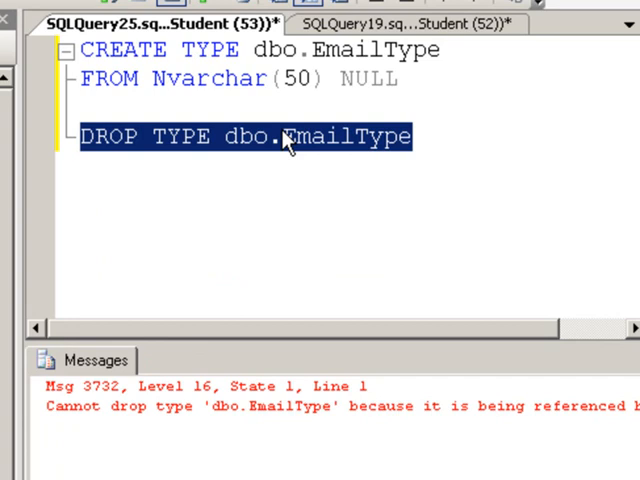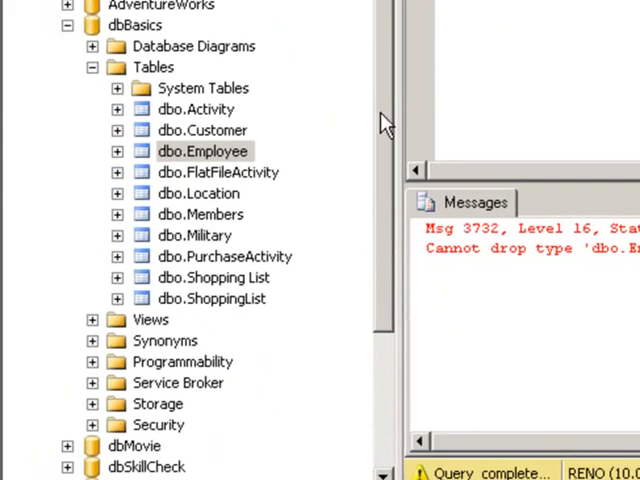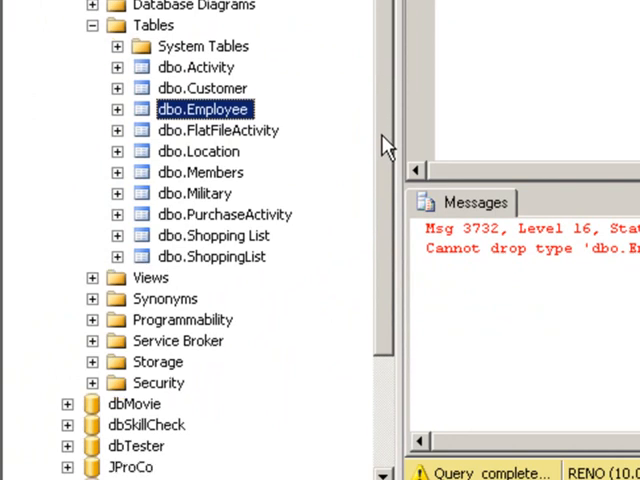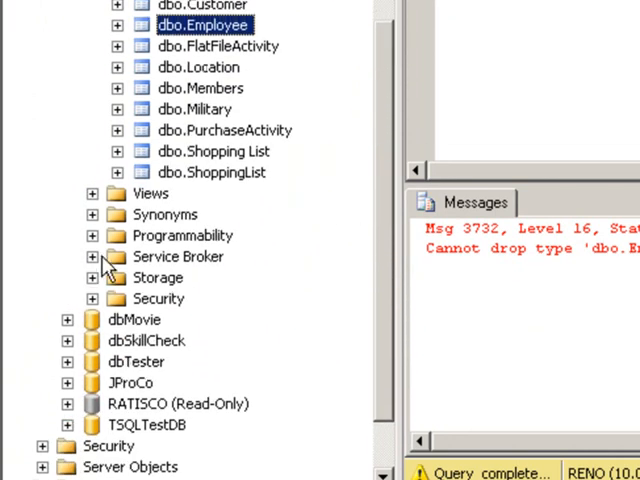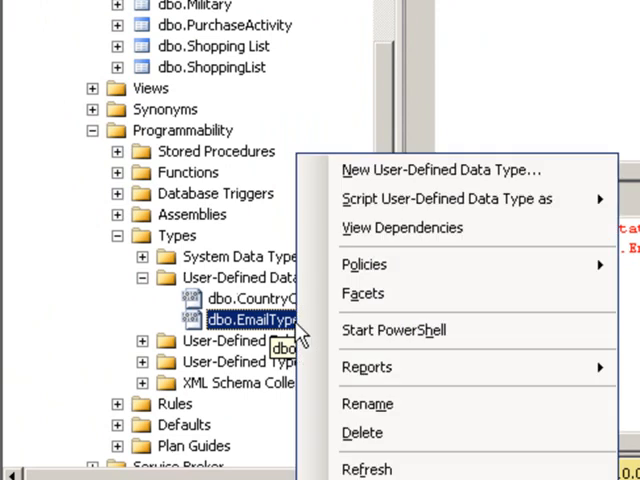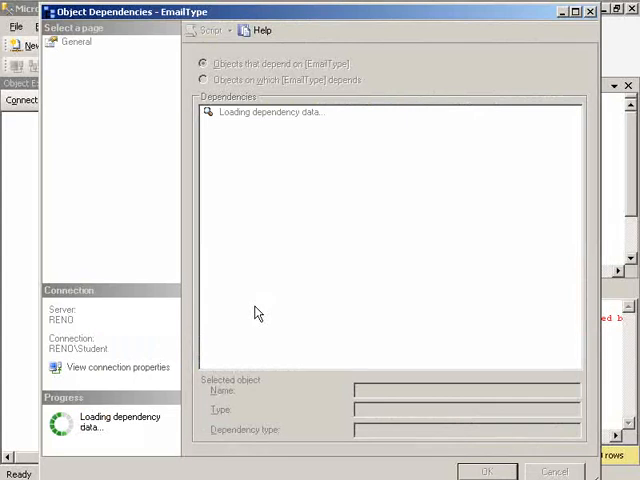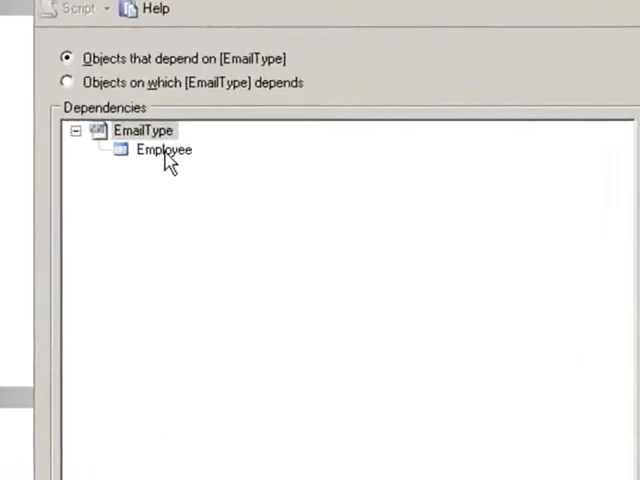So if I have an email type in the employee table and I want to get rid of the field, but I don't remember, or I wasn't the one that created the field, how am I going to find out which tables are using this type? Maybe there's only one table, maybe there's 10 tables, and I got to change all of them. Well, let's investigate. Let's go to Programmability, and let's find the type we're trying to get rid of. And let's view dependencies.